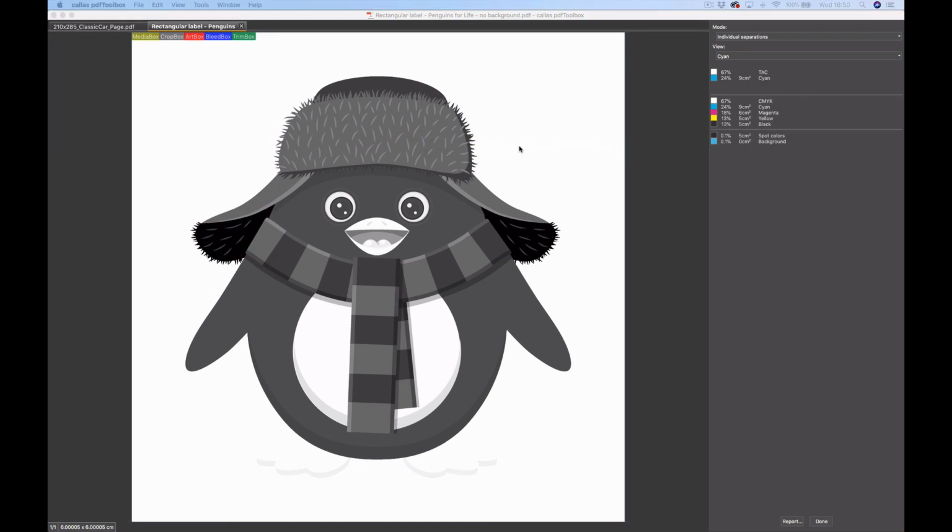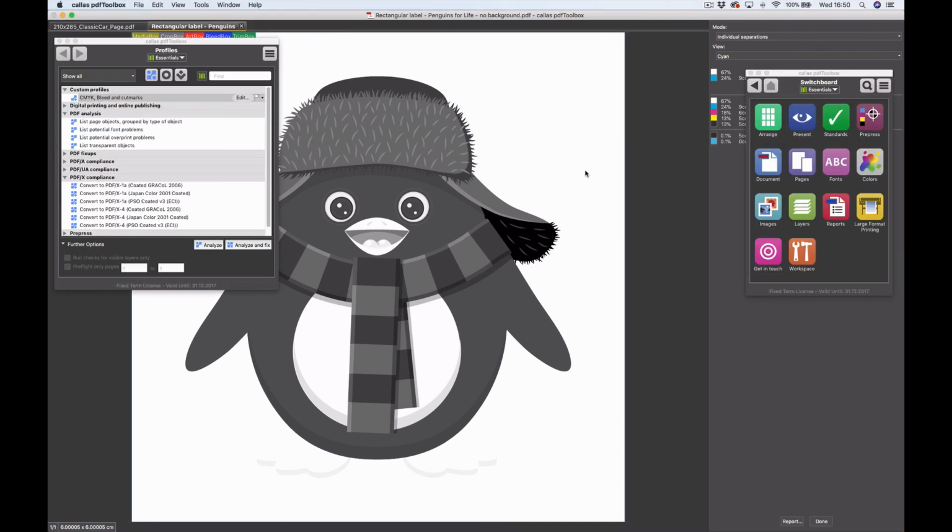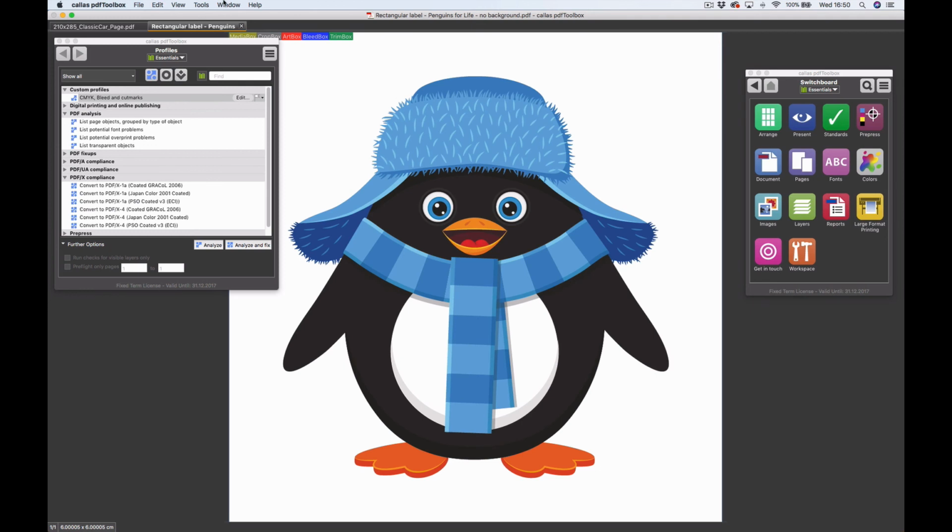Yes, this is a fresh penguin. Oh, no, of course it's not white. I'm still in my view. Done. There we go. It wasn't a white penguin, it was a colored penguin. So we have the penguin and we have the white.